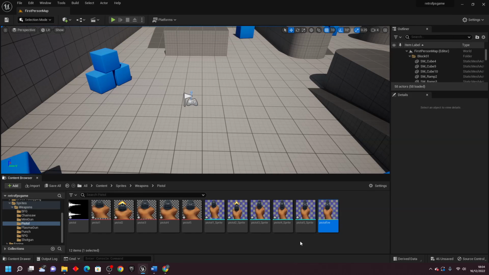We then also just need a flipbook for when our pistol is not being fired. So if you just select the first sprite, right click and go create flipbook and call this pistol idle. So now we have the animations that we're going to have when we have our pistol weapon. We have it when it's idle and we have it when it's being fired.